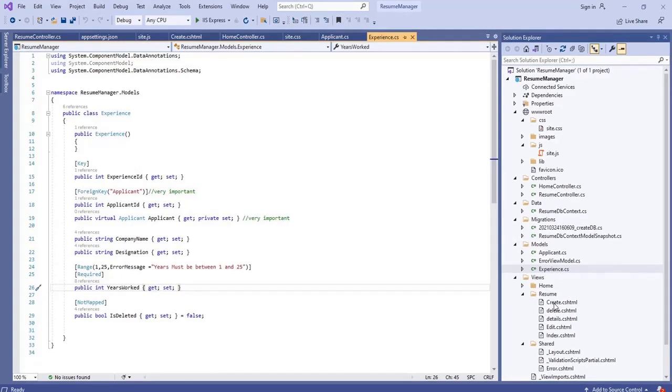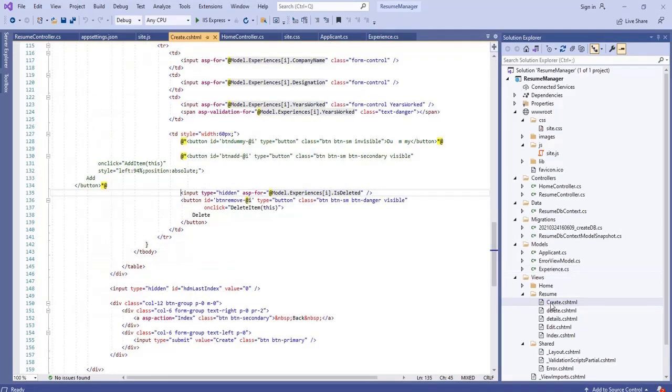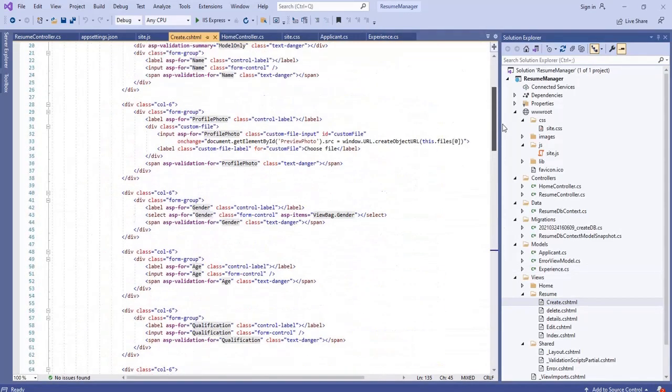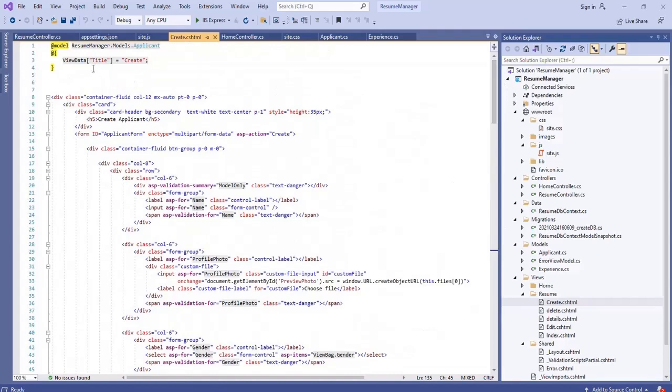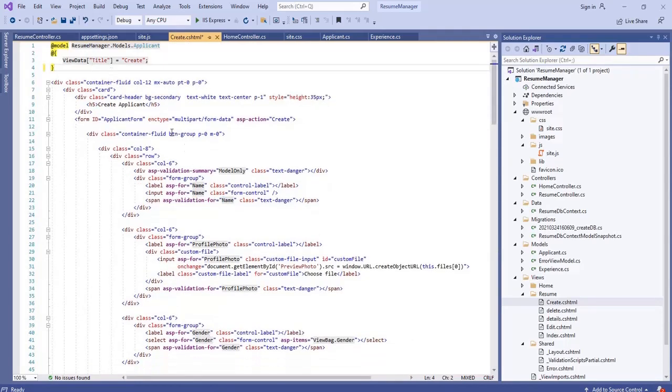After that, let's open the create.cshtml file. This file is also an important one. So please copy it properly as I scroll.